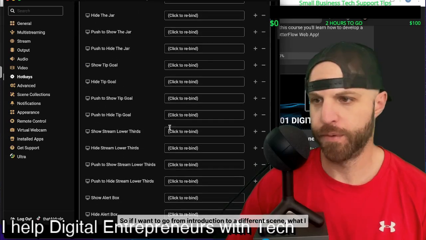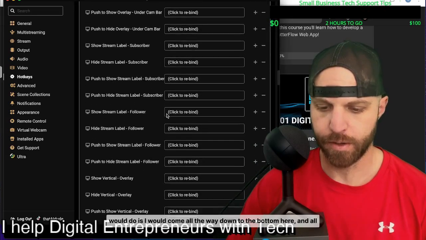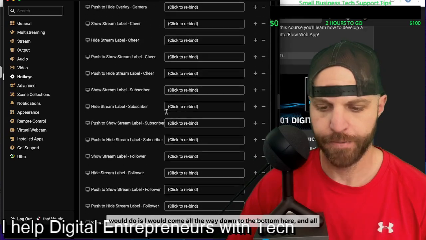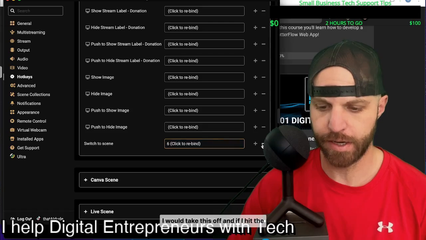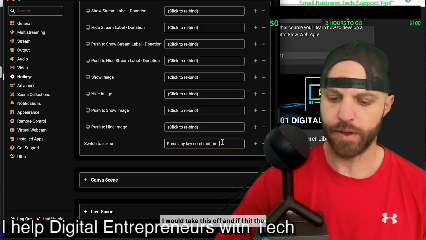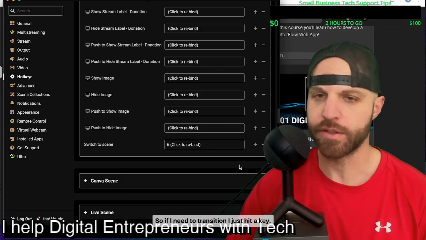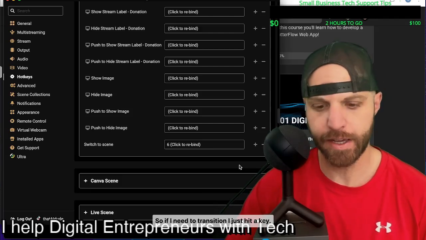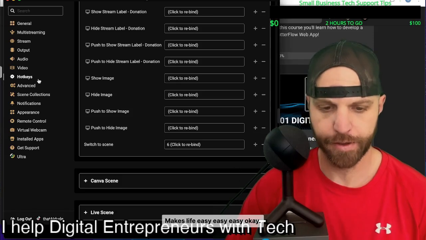So if I want to go from introduction to a different scene, what I would do is I would come all the way down to the bottom here, and all I'm going to do is bind a key. So let's say I want to switch to that scene. I would take this off, and if I hit the 6, that's going to bind it to that transition. So if I need to transition, I just hit a key. Makes life easy. Easy. Okay.